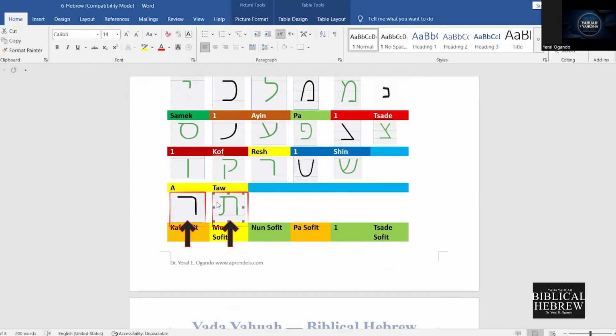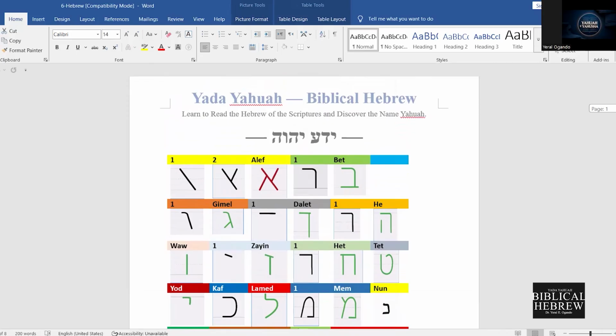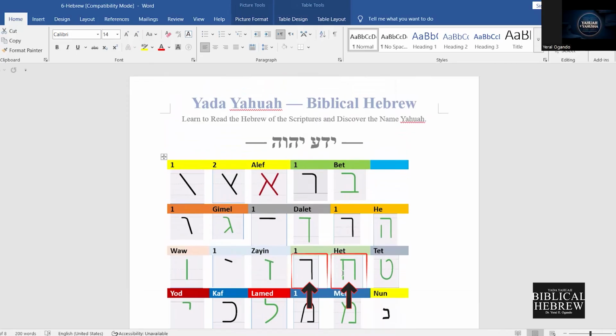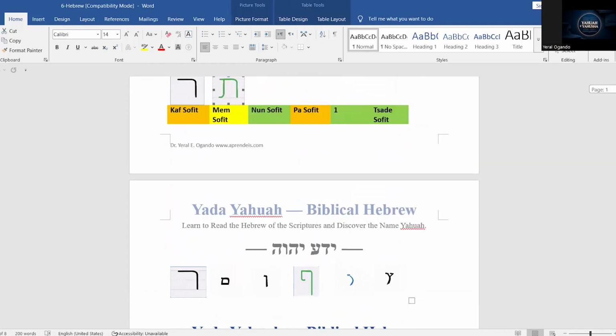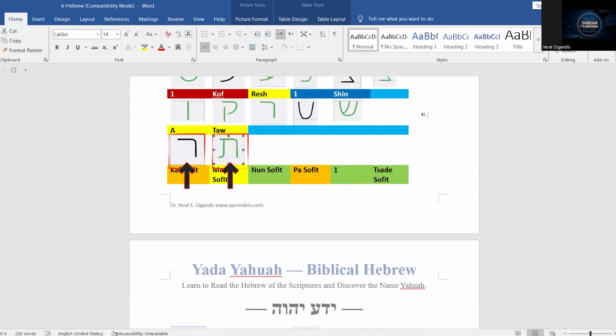Please be very careful when you create it, because Tau can look a little bit similar to Het and even to He, but they are different. He is open on the top. Het is closed, kind of a square, and it has a tip coming out, but Tau has a little curve down. So please be careful when you create the strokes.